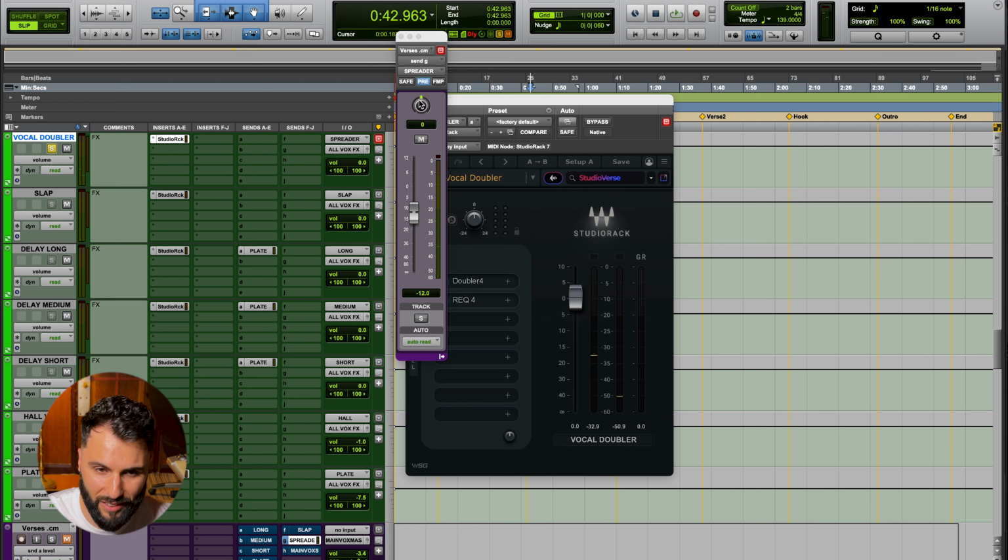Right, you can hear it almost has like this chorusy type of effect. Now, if I get rid of my pre and I play it with, let's see how it enhances the vocal with and without.